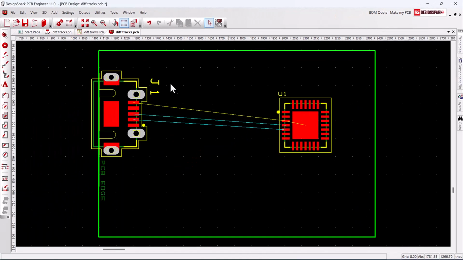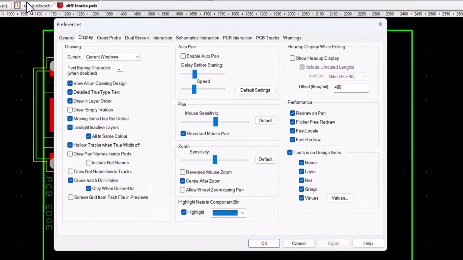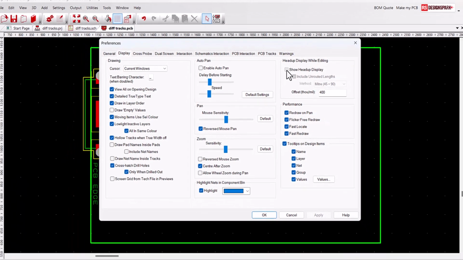The first tool presented is the head-up display. To enable the head-up display, go to Settings, Preferences, Display. Check the box, Show Head-up Display, and include unrouted lengths.